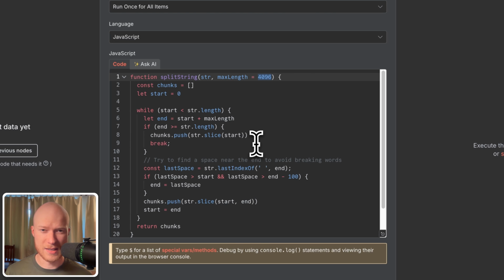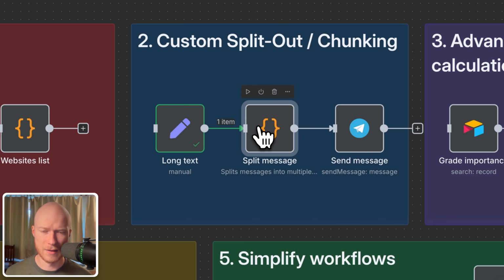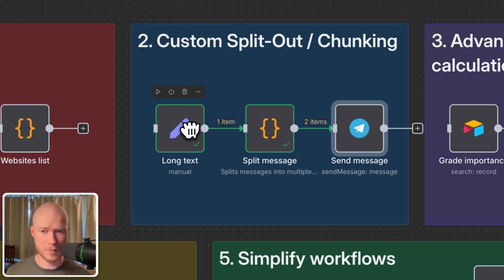And all this code does is it takes the message, and if it's longer than 4096 characters, it will split it up into multiple messages. And here it makes sure to only split it between words and not within a word. And if I execute this, you can see it turns this one item with a very long text into 2 items with 2 smaller pieces of that text. And then I can send both of these messages to Telegram and everything works as expected.